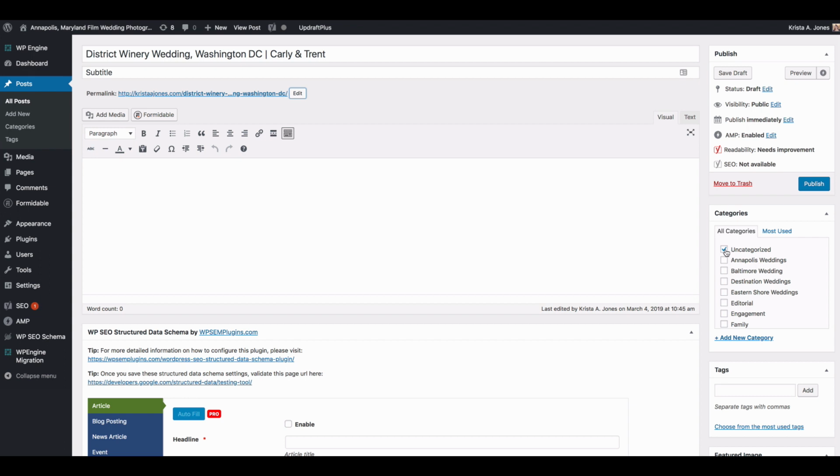And then I want to categorize my post. This wedding took place in Washington, D.C., and so I'm going to categorize it Washington, D.C. wedding. So categories are another great way to help with your SEO, but again, I don't have time to get into the specifics of why I have structured things the way I have.